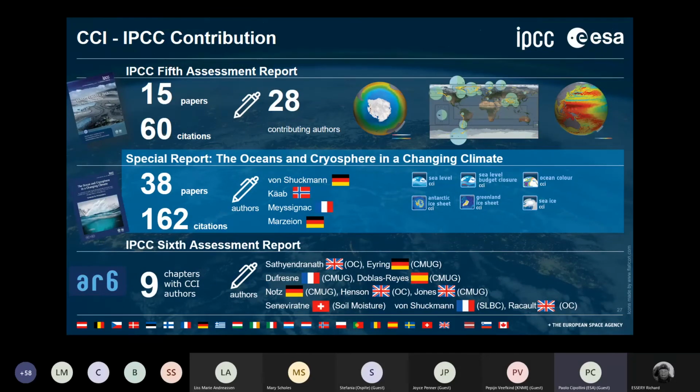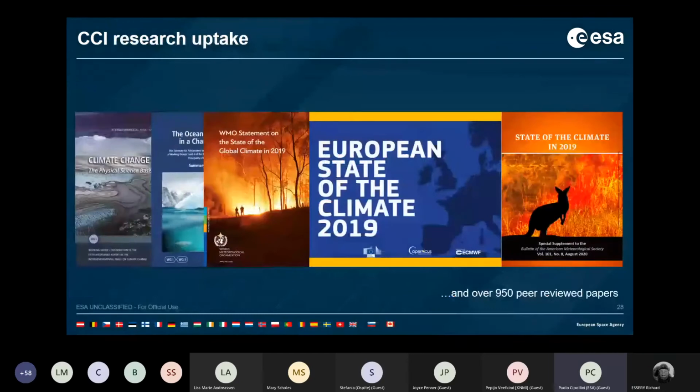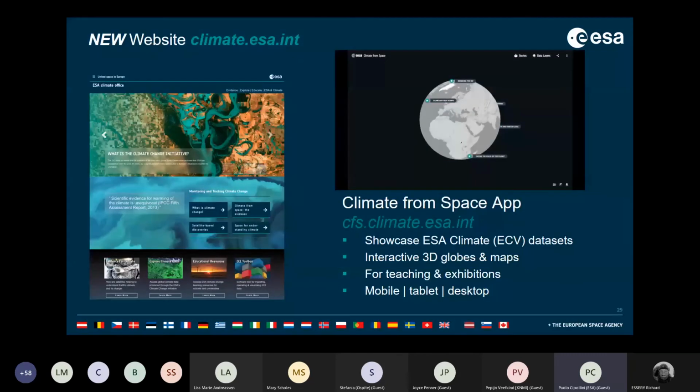Let's go to the next slide, which very quickly just shows that then the research uptake goes into all these state of the climate reports from various institutions, including Copernicus, ECMWF, and so on, that take up CCI data. And over 950 peer-reviewed papers based on the CCI data. Go to the next. We are getting to the end of my presentation.